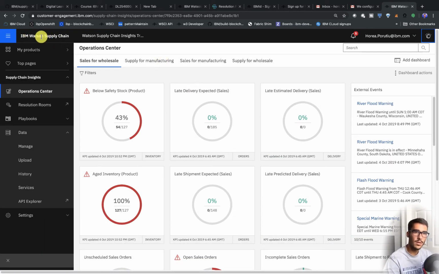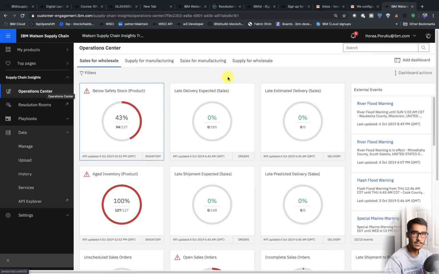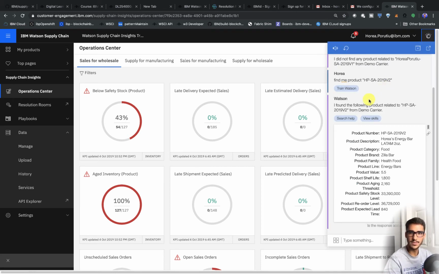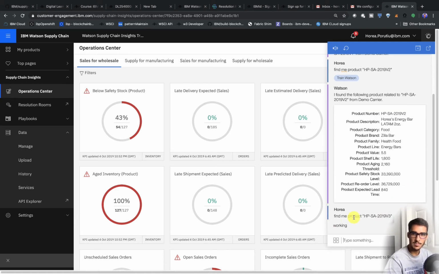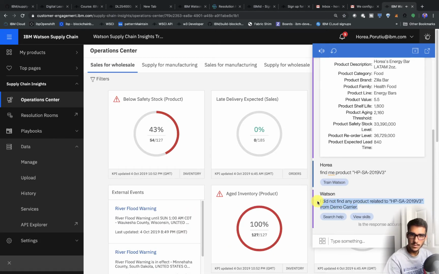Okay, so now that we're logged into our console and we're in our operation center, the first thing we want to do is actually upload some data. So let's go ahead and ask Watson to find me this product. For right now, this product shouldn't be in here. I'm going to make it version 3. I did not find any product related to HPSA 2019 V3 from Demo Carrier. So that's good. What we're going to do is upload a product with this name, and it'll have some information. And now when we ask Watson, we should be able to find this product.